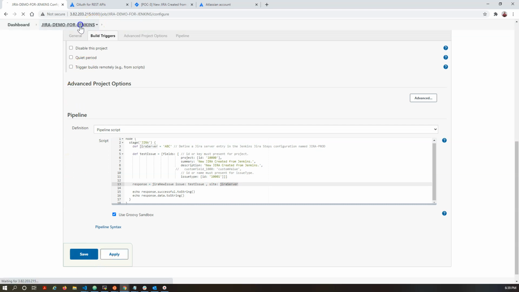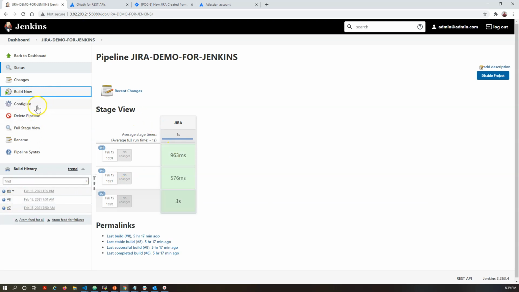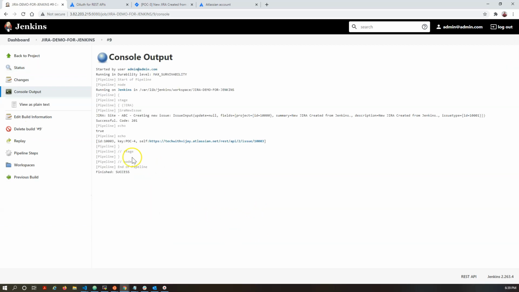Let's go back to our Jenkins. I'm just running here. So this is job 9. Job 9 will be created here. Okay, job 9 has successfully run. You will get the message of success, 201. So this is created here, and POC 4 is our new key.